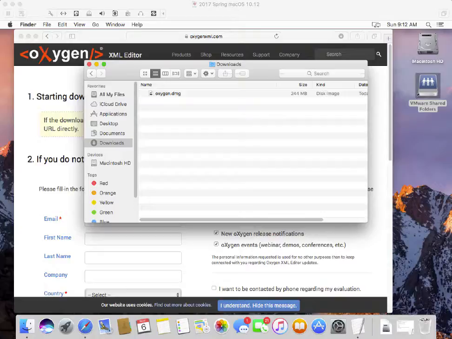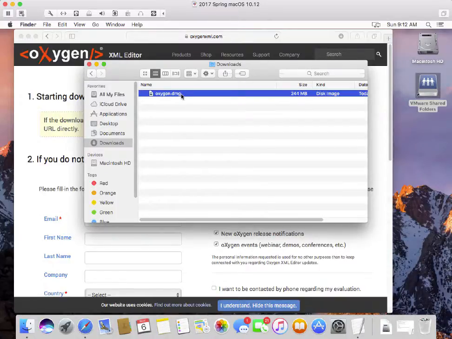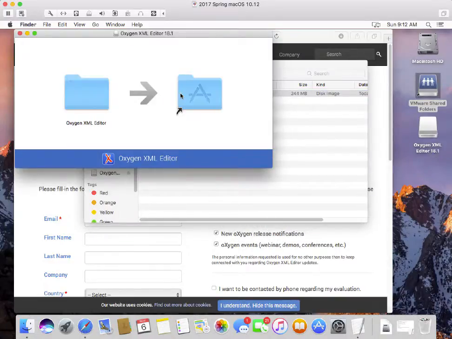The download is done. I see here I've actually opened up the downloads directory or folder, and I can see that we've downloaded oxygen.dmg, and this is a standard macOS installer, so we're just going to double click on it and wait for it to crank up.